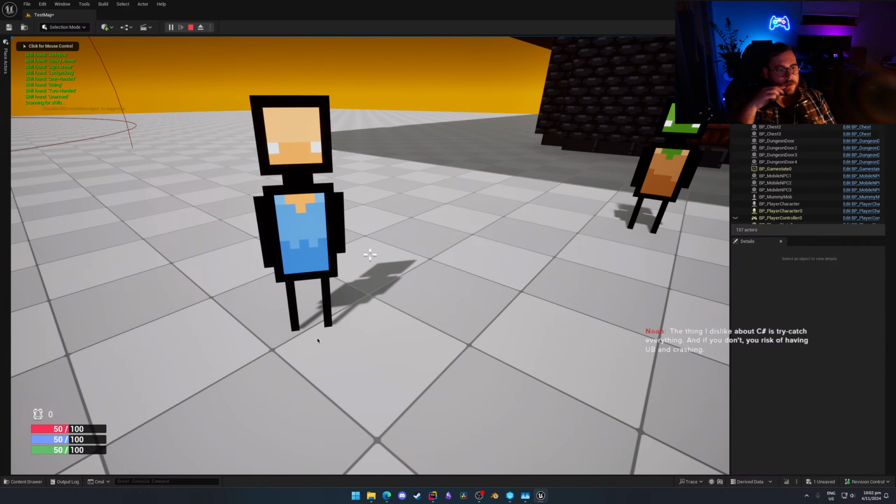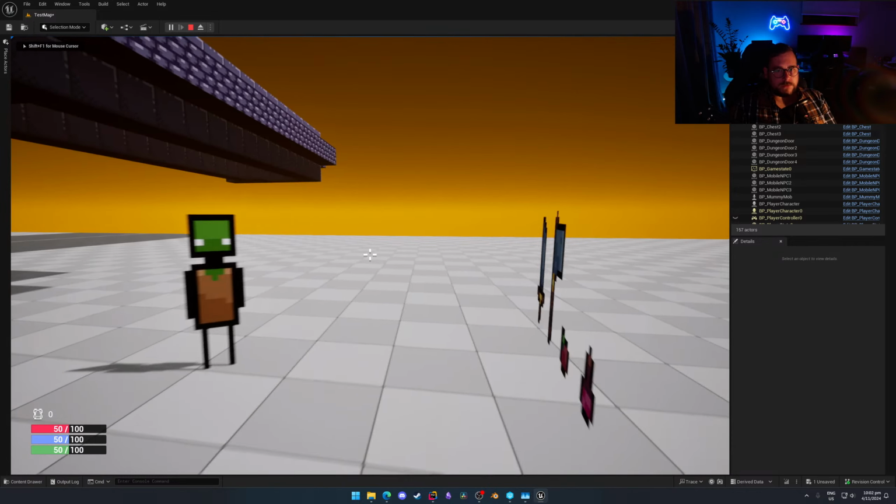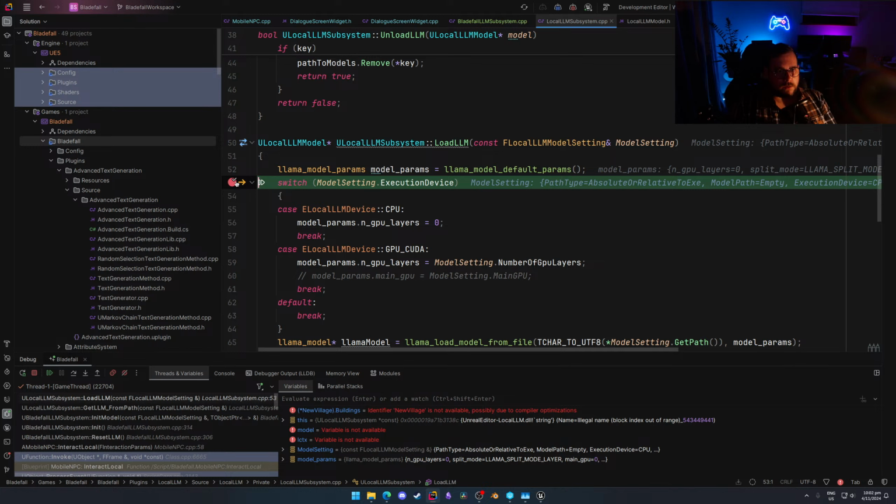The thing I dislike about C# is the try catch everything. If you don't, you risk having undefined behavior and crashing. Right. Yeah, I generally use it from a game dev standpoint and haven't really run into those sort of things. Or I guess I probably should be, but I'm not as strict about undefined behavior and stuff like that with games.